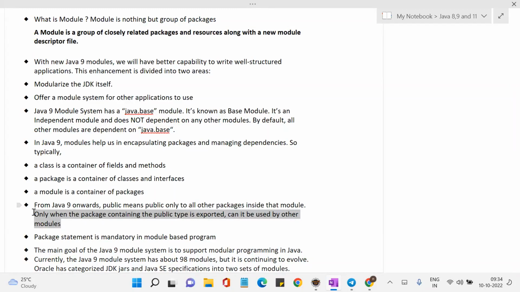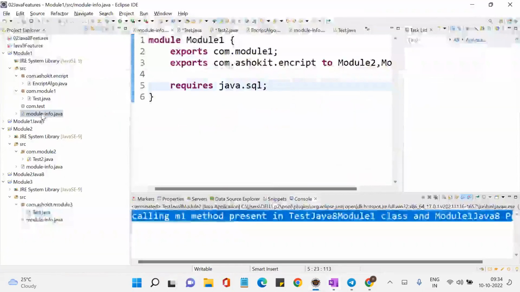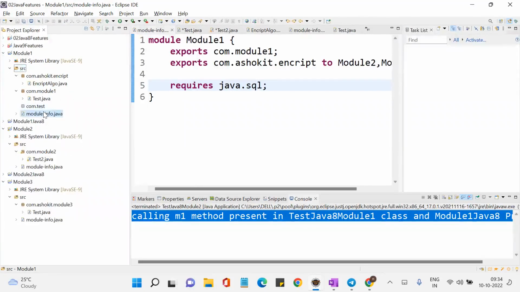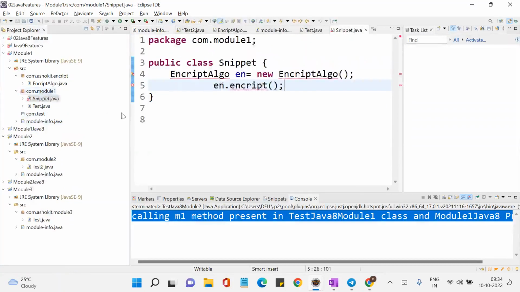Now, where do I need to keep this module-info.java file? Should I keep it in this package or this package? You should keep the module-info.java in the root folder. See here, what is the root folder? src, correct? So let me cut this one from here and put it here.